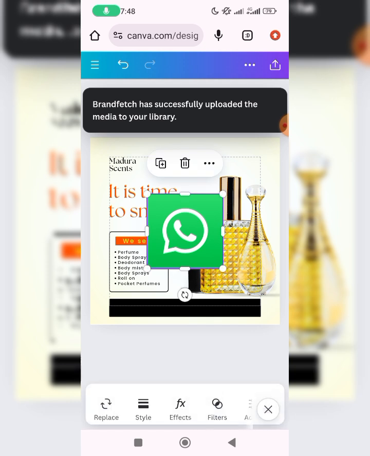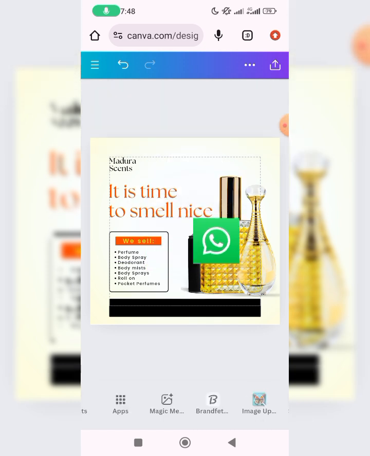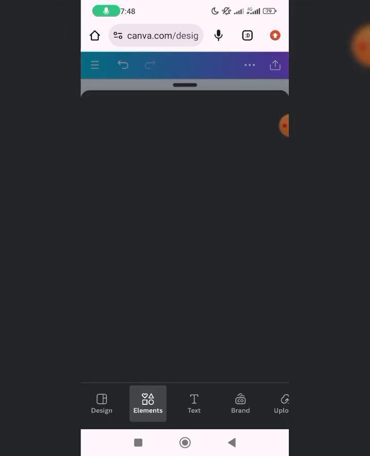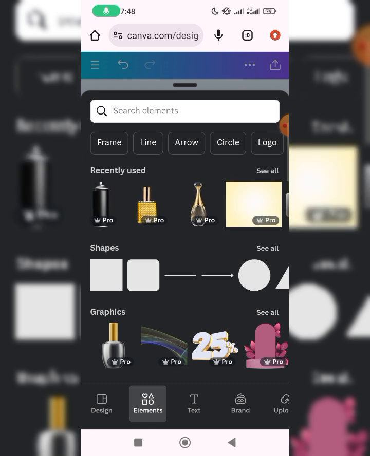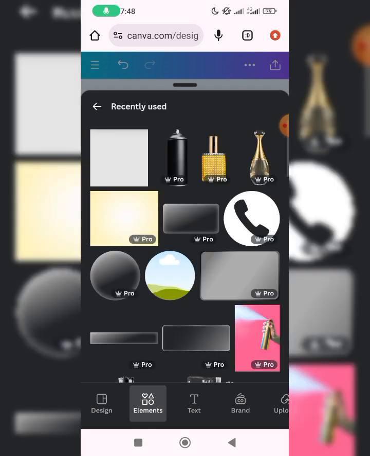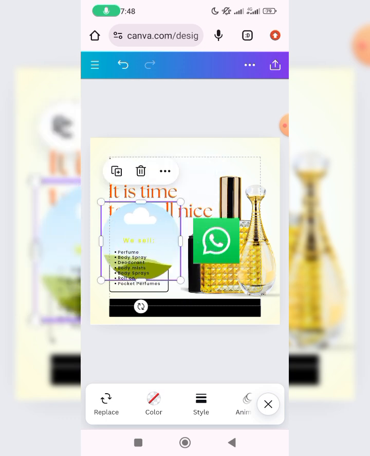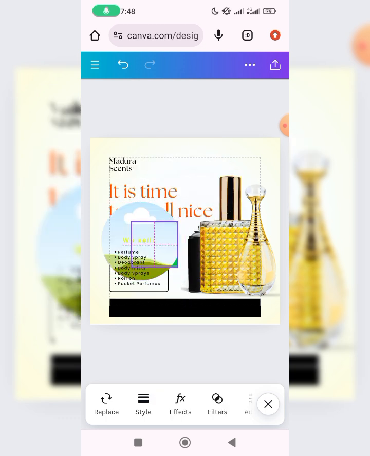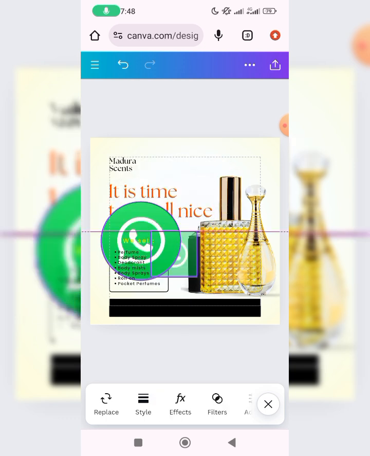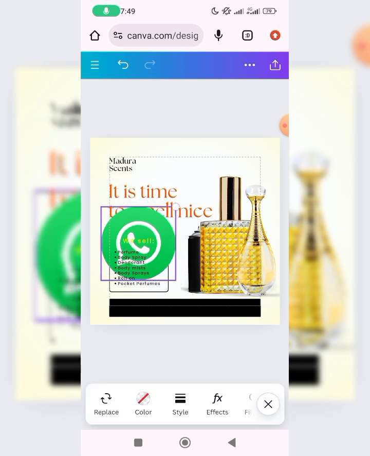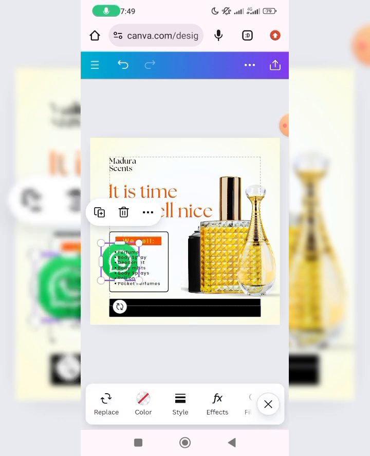So the next thing for me to do now is to go and get a frame, a circle frame, to enclose the logo in. So let me just see, it should be here in my recents. So this is it. So just search for circle frame, you see it. So the next thing for me to do now is to click on the WhatsApp icon and put it there, so you can see. I just click on it, reduce its size a little bit.